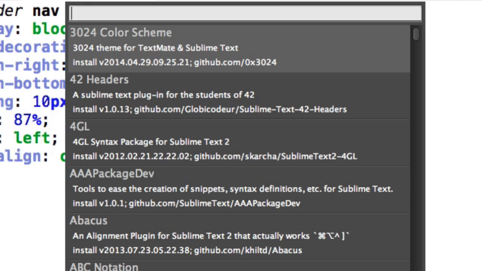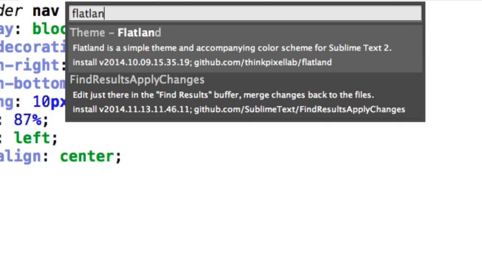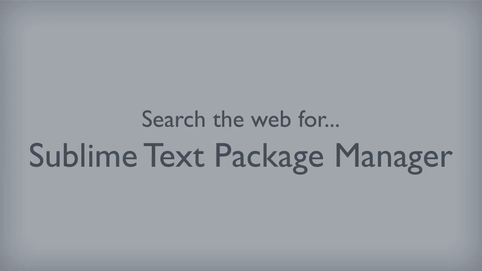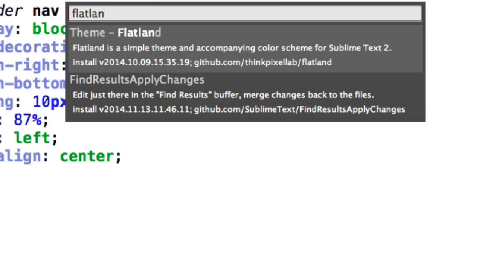All right, now I know the theme that I'm interested in is named Flatland, so I can begin searching for that. Here it is. But in your case, you might still be on the hunt for a theme that you like. So in that case, perform a web search for Sublime Text Package Manager, visit the top result, and you can use that website to browse and search for the top 10 themes or the top 100 themes, and you can see screenshot previews of the theme. And once you find one that you like, then you can come search for its name in this Install Package menu. All right, so I know that I want this Flatland theme, so I will press Enter.